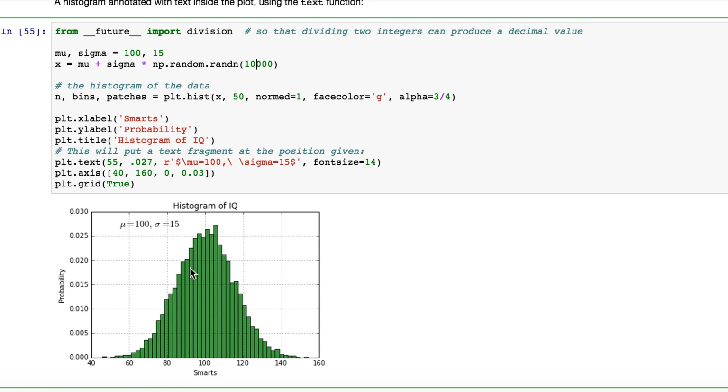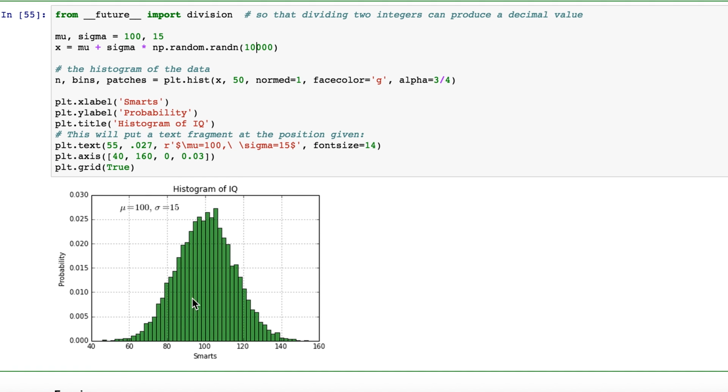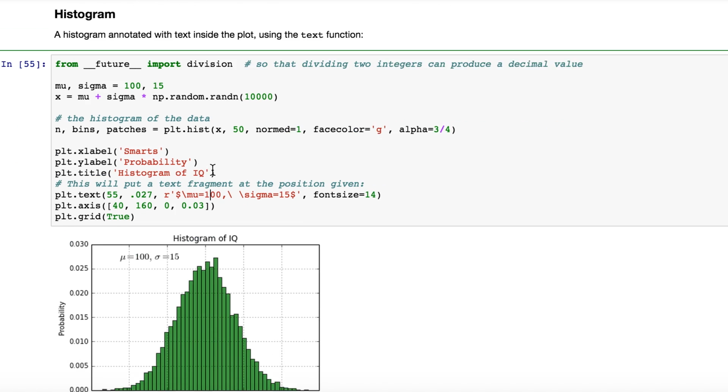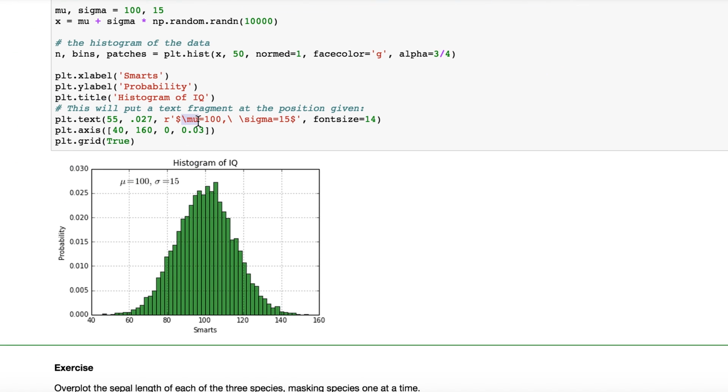And then I want to add labels like xlabel and ylabel and a title, and I want to give a little text up here saying mu equals 100, sigma equals 15. The thing you might notice is this is kind of neat. We've got some LaTeX here. LaTeX allows you to do mathematical notation, so I can do backslash mu, and that'll give me this nice mu symbol.